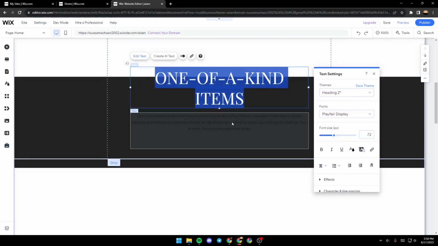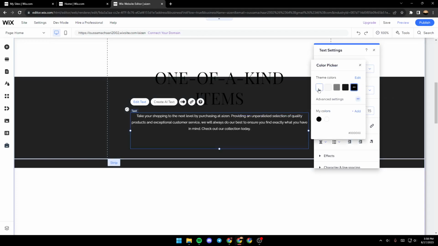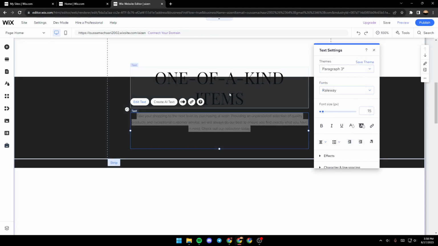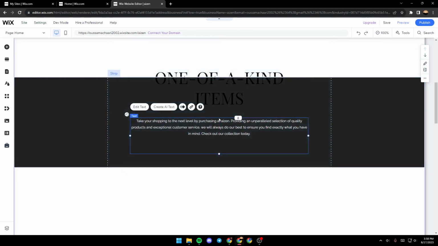You can also change the color of the text because it's black right now. The background is black. And as you can see, guys, now we can see the text over the stripe. You can do this also with an image.